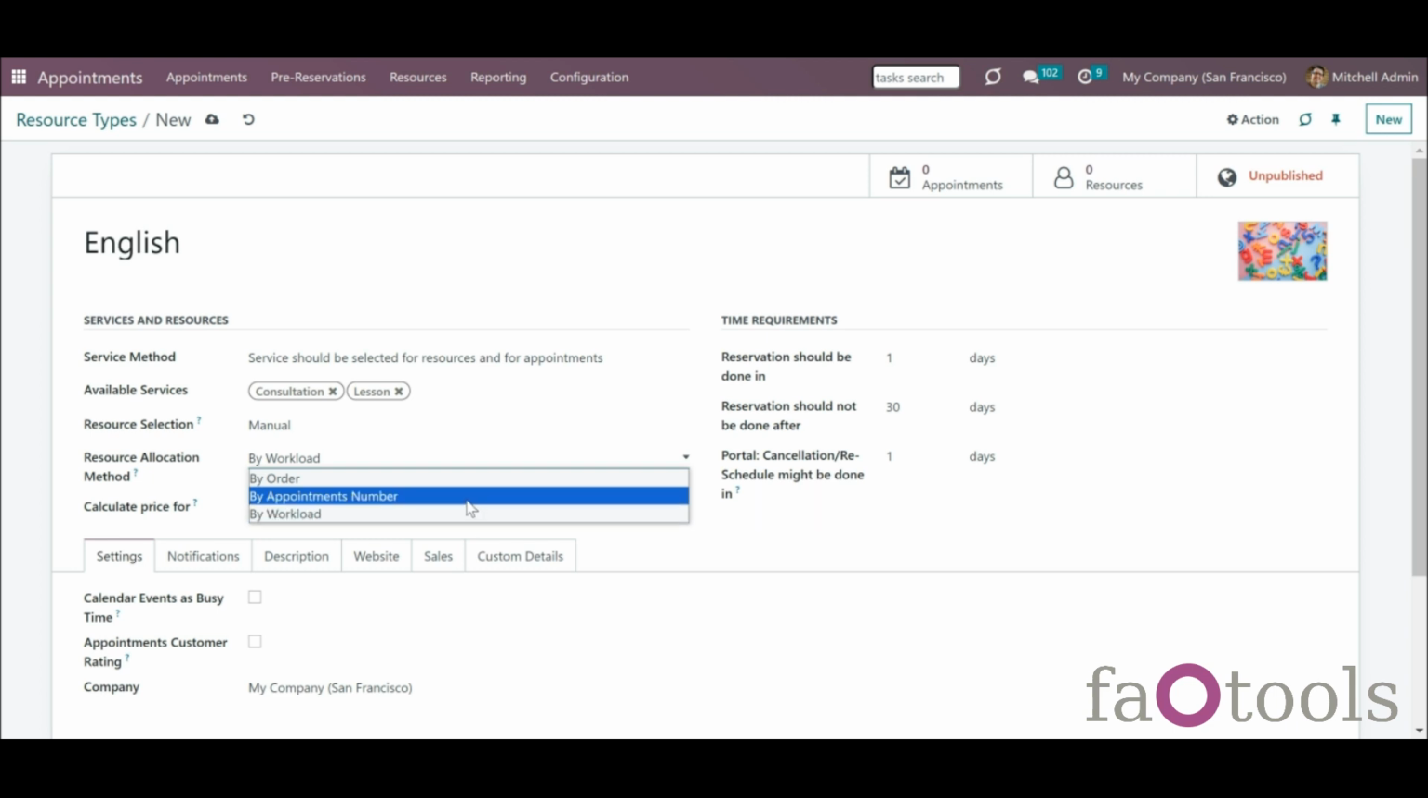To spread the resources equally based on the number of appointments, choose the option by appointments number. For example, it is useful when you have a language school where the lessons have a fixed time and you want the teachers to have an equal number of lessons.